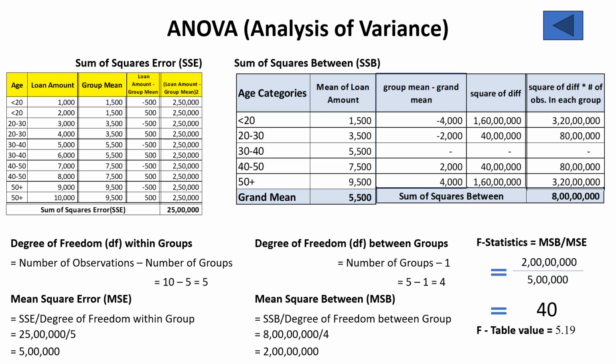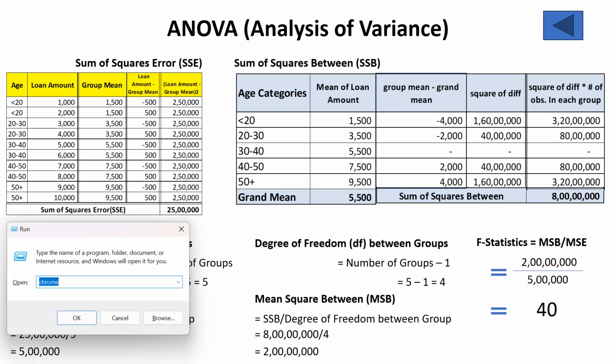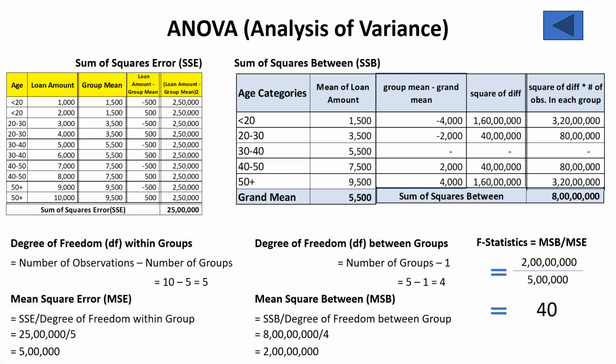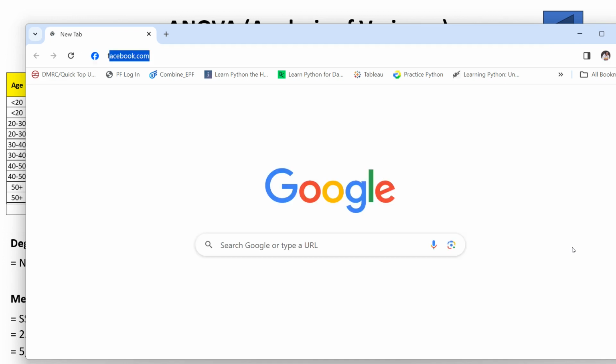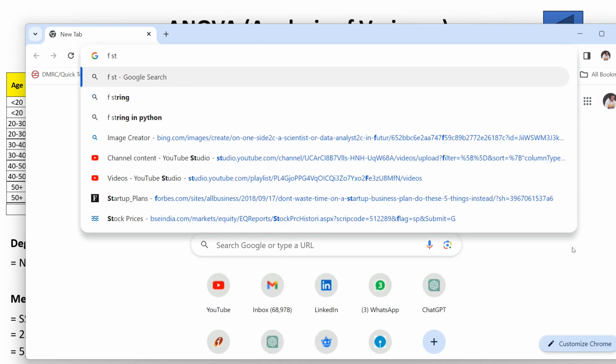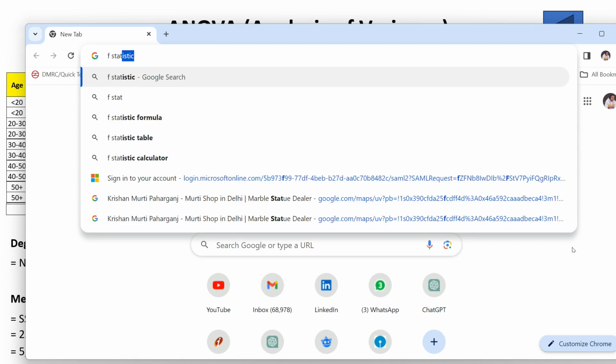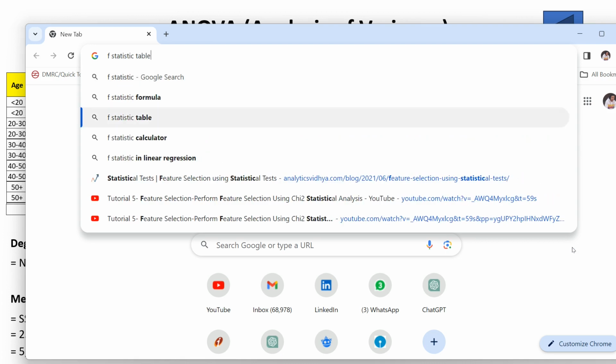Next thing which we need to find is the F table value, right? Like in chi-square also, you saw first we find the chi-square calculated value, and then we tried to check the chi-square tabular value. Same way we also need to find the F value from the table. So let me just open Chrome, and here I will try to find the F statistics table.